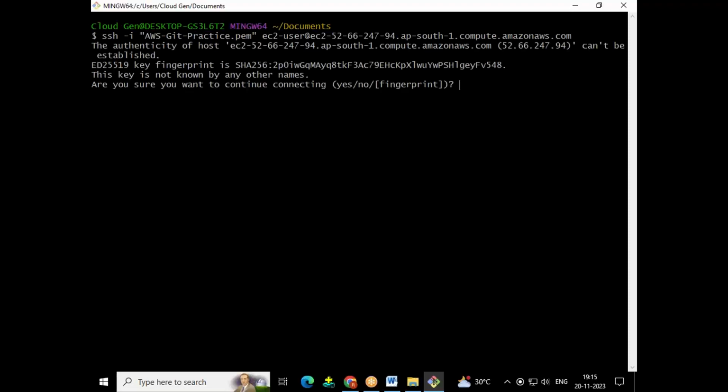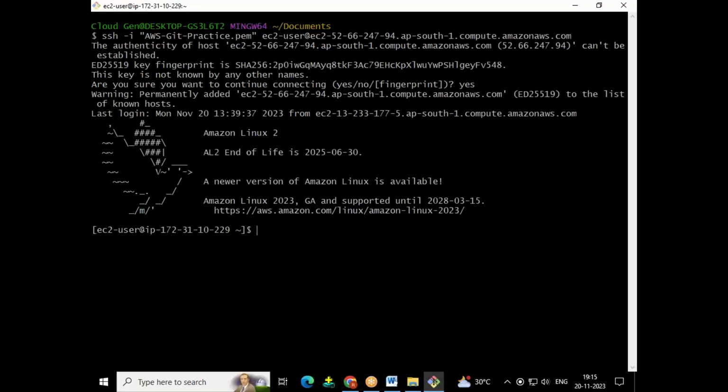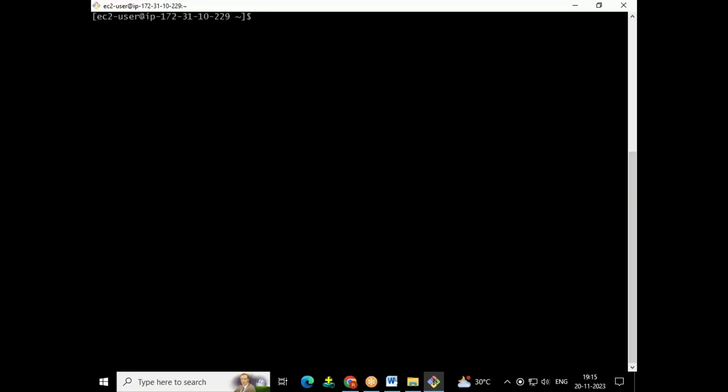Yes. Now it is asking for confirmation, so apply yes. You should apply yes if you want to connect to the instance. Yes, hit enter. See guys, we have successfully connected to the AWS EC2 instance.